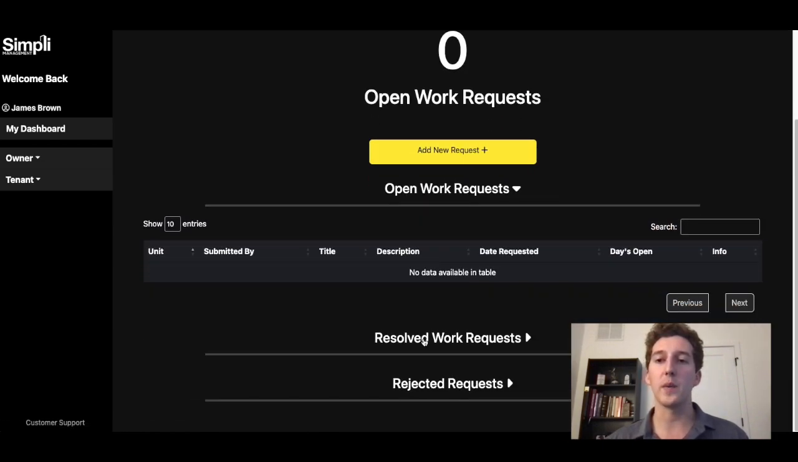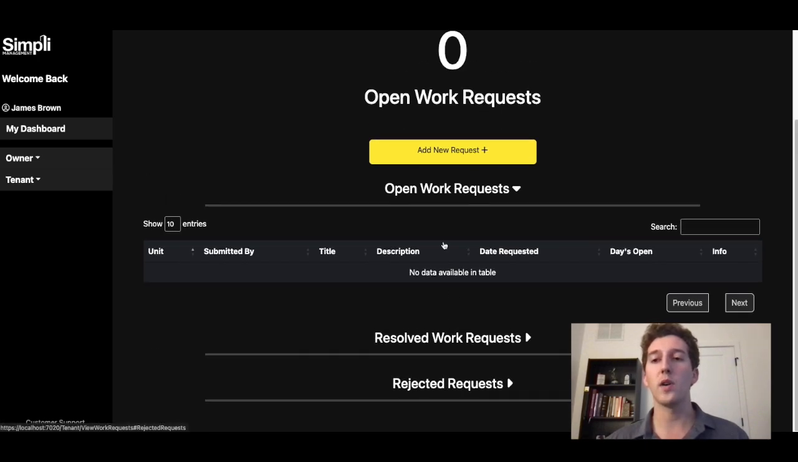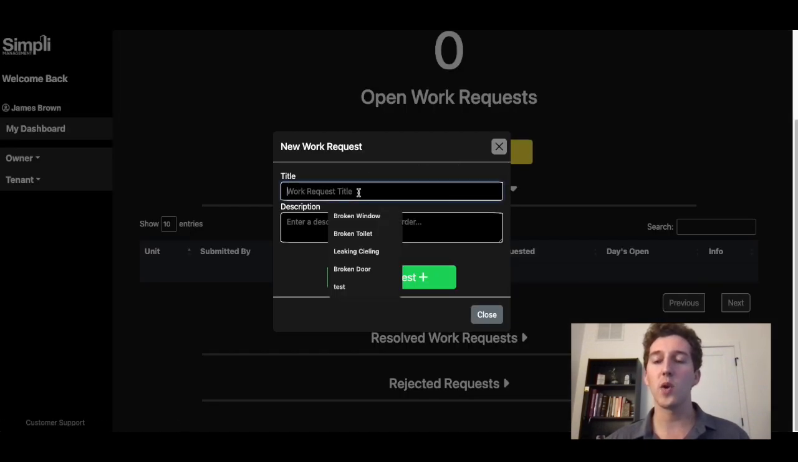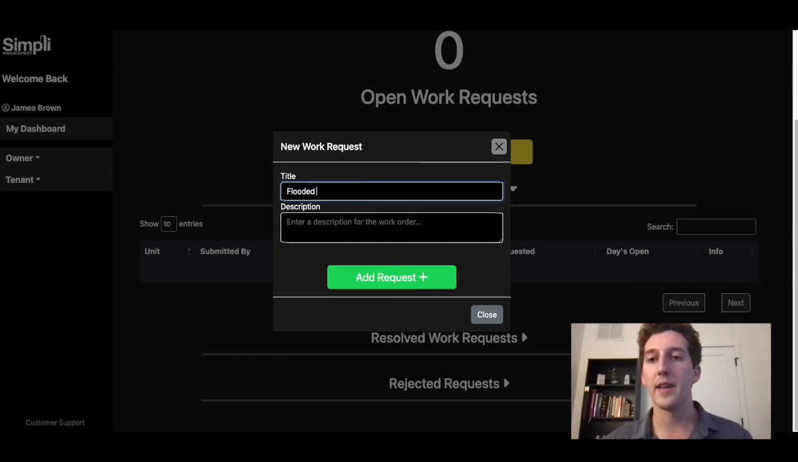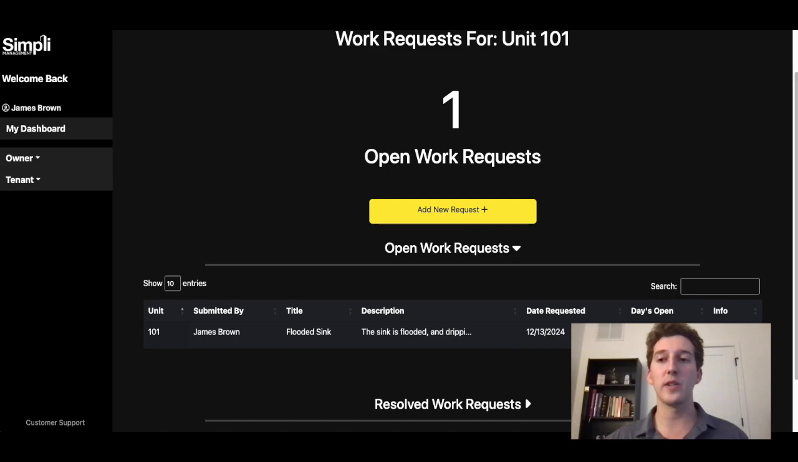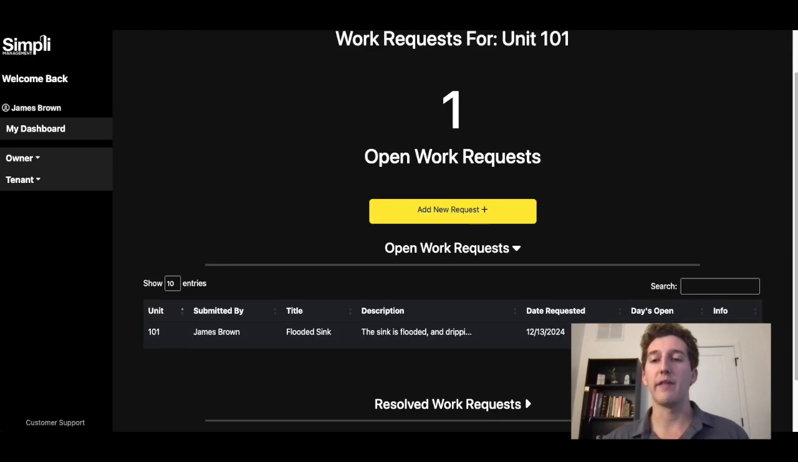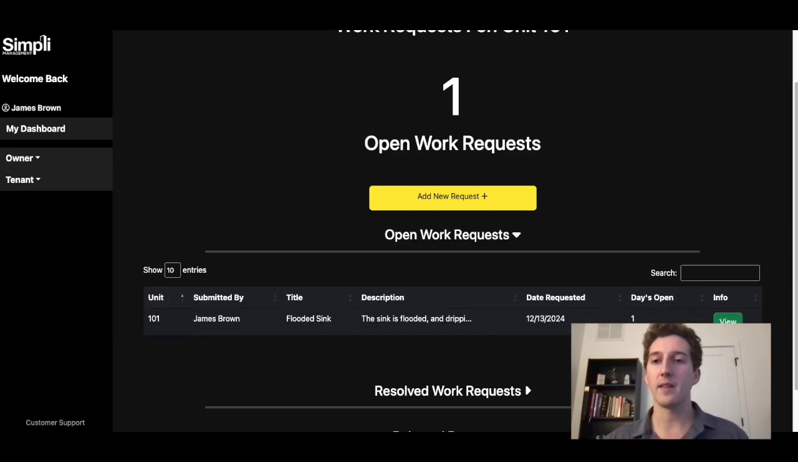So we can go here, we can view open work requests, resolved work requests, or rejected work requests. So we'll go ahead and make a new one. So here, we'll just write something really quick. And we'll add the request, which will now be sent to our landlords and property managers to review and work on. It'll show us how long it's been open for and any other relevant information as status changes update.